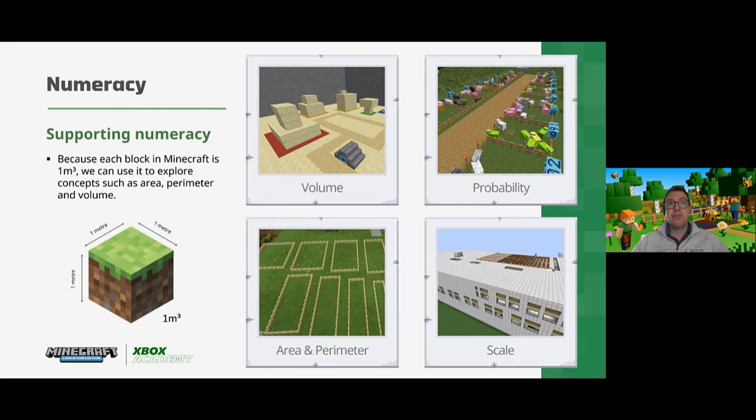So with that knowledge, we can explore volume and area, but not just the volume and area of simple objects. We can create complex shapes. You can also use it to explore probability, and I'll share my favorite probability lesson in a moment. You can use it to explore area and perimeter and have students create perimeter fences. But you can also build to scale. So this kind of links in with engineering as well.